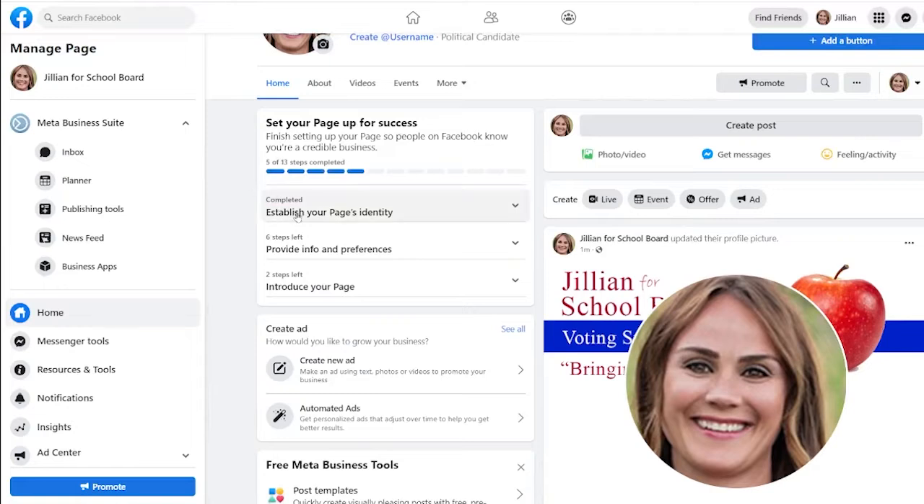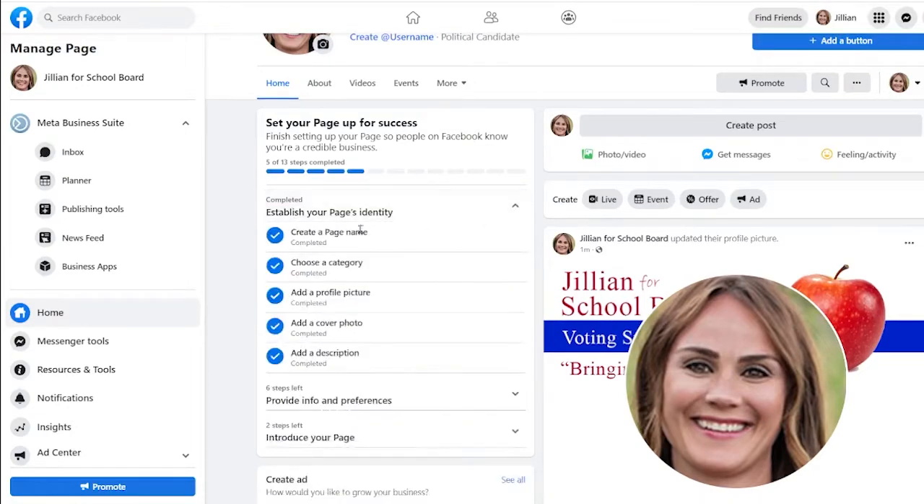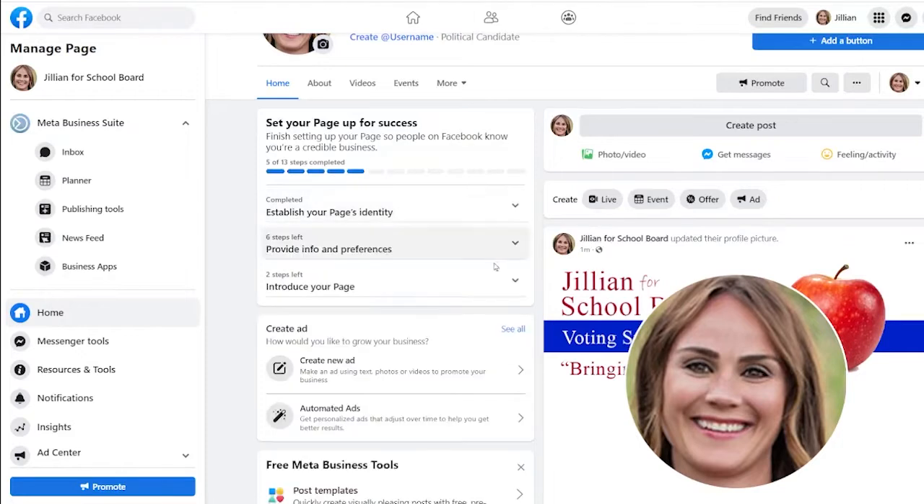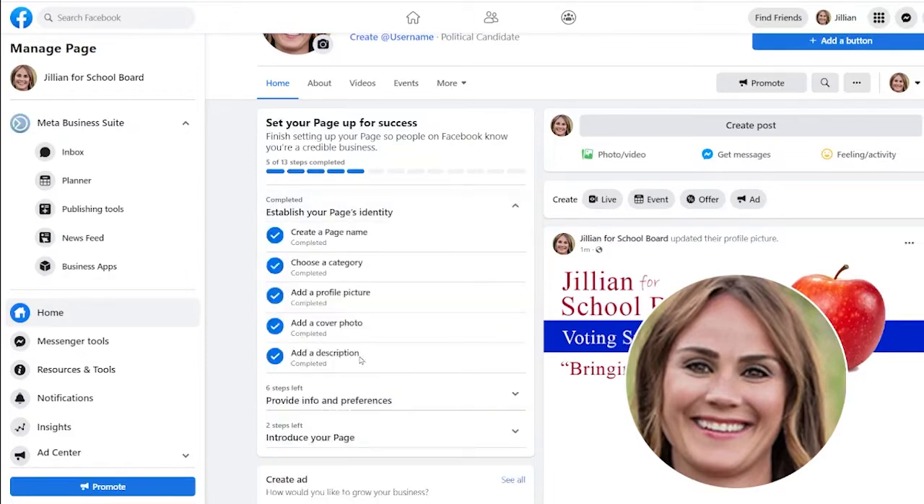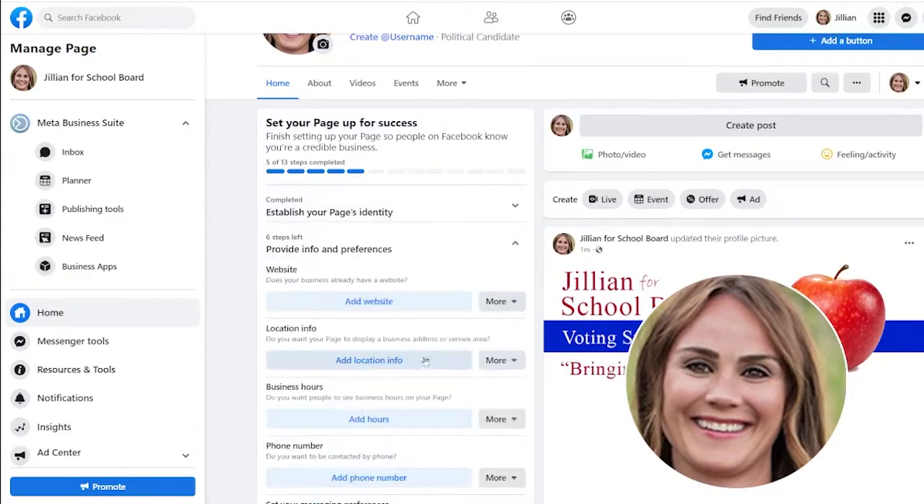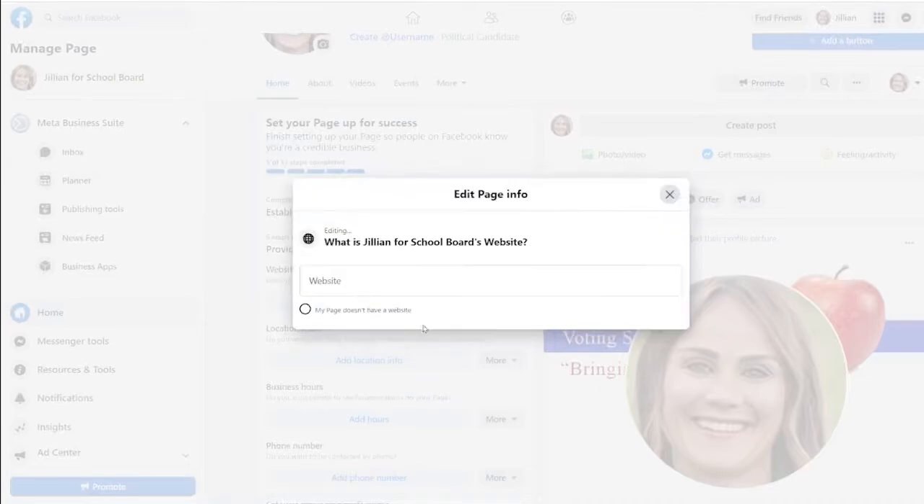The process is very simple to follow. Let's go through one by one. The first one is all about your page's identity. If you've followed everything I've covered so far, all the steps should be marked complete. Let's go on to the next area and provide info and preferences, which includes 6 steps, starting with adding your website link to your page. Just click on the Add Website button and add the website address in the pop-up.